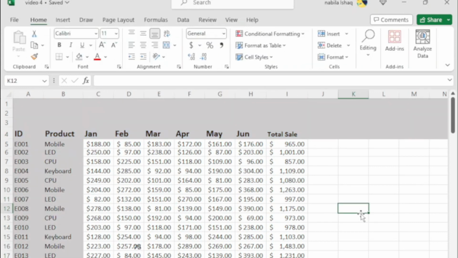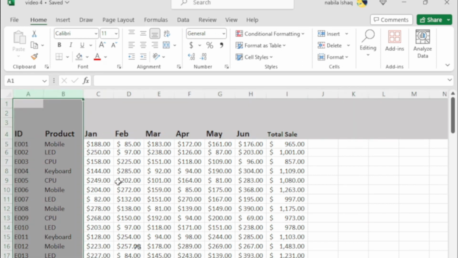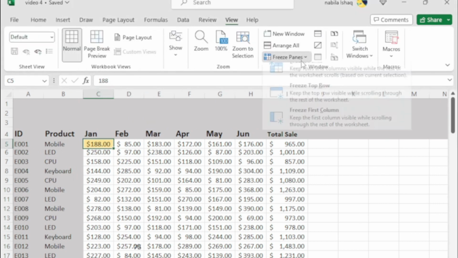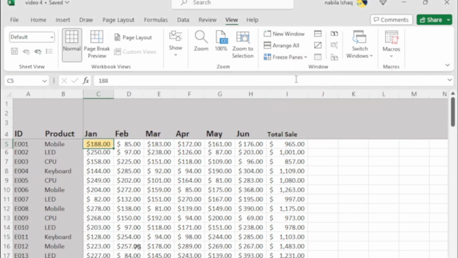Now we will discuss how to freeze rows and columns at a time. Like I want to lock top 4 rows and first 2 columns. For this, select the cell below the row 4 and to the right of the column B, which is cell C5. Go to the Freeze Panes and select the option Freeze Panes.